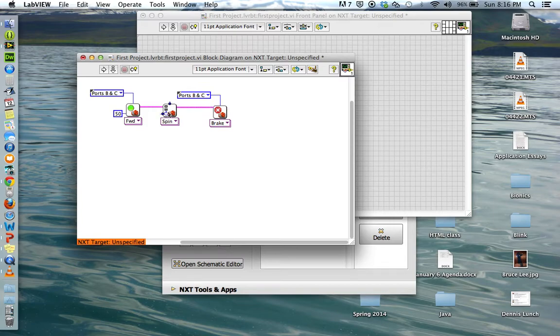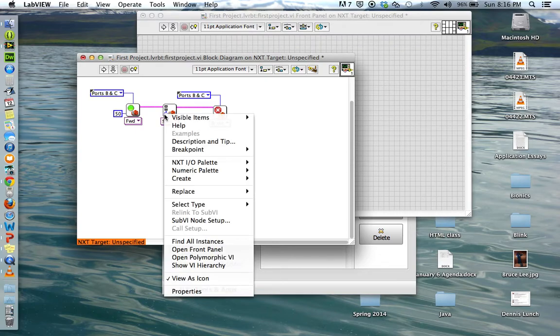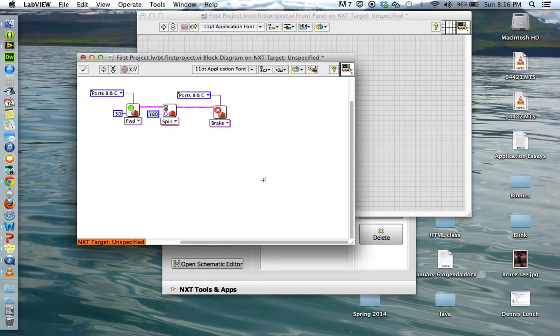How far do we want to rotate? Well, we can set it to whatever we want. And you'll notice the default is 180 degrees, so half a rotation of the wheels. How do we change that? Well, we create a constant, and let's just make it 720 degrees. So if we were to run this, the motor would spin for 2 rotations, 720 degrees before stopping.